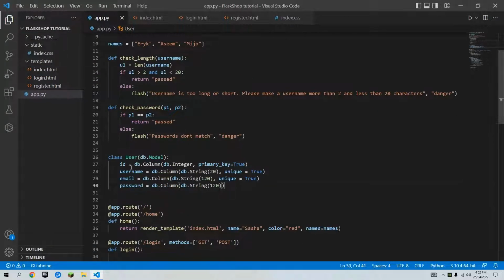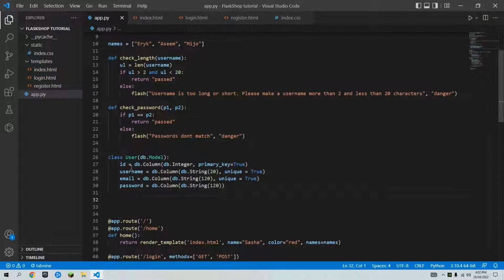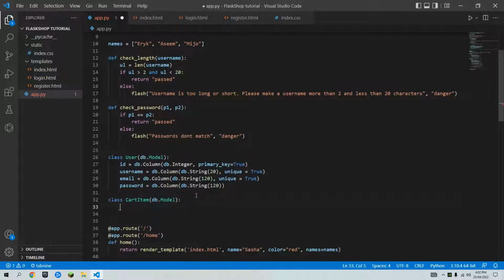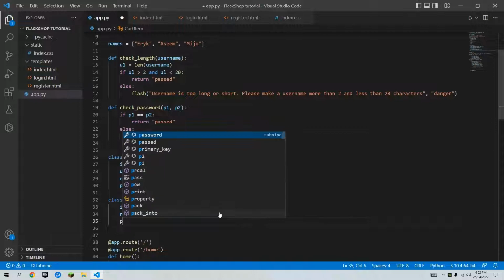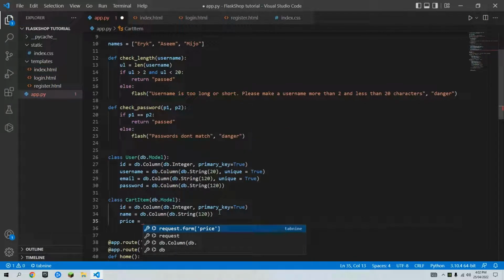So we've got our user model, and I'm gonna create a couple more models. We're gonna create a model for an item in the cart, so I'm gonna call this CartItem, db.Model. Each cart item has an ID, Integer, primary_key equals True. Each cart item has a name. Each cart item has a price, db.Column, db.Integer.